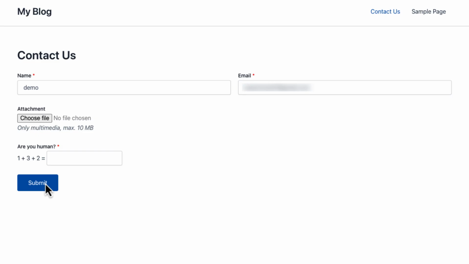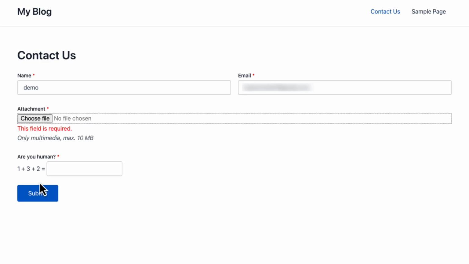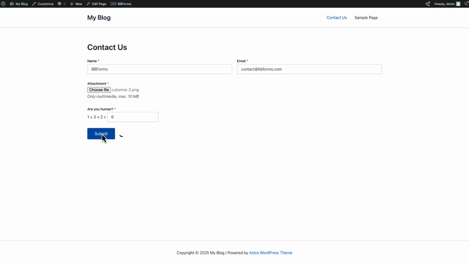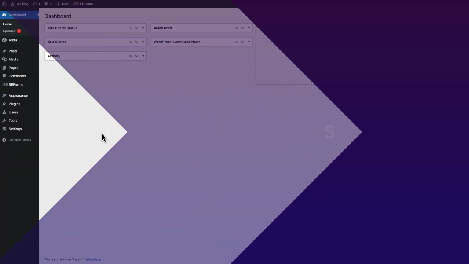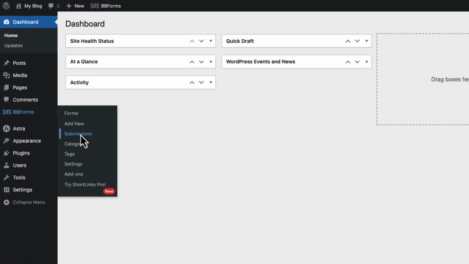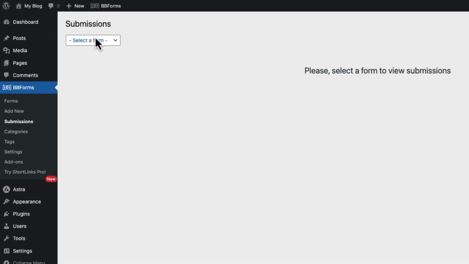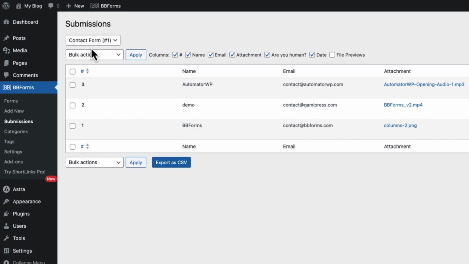Try submitting the form. You'll see that BBForms highlights any errors and automatically focuses on the first invalid field. Now fill in the details. Then submit the form. Viewing submissions. Back in the WordPress dashboard, go to BBForms Submissions. Select your form from the drop-down, and you'll see a full list of entries.